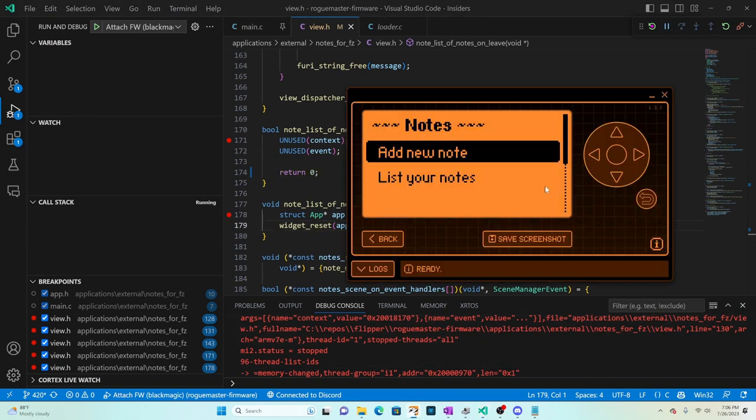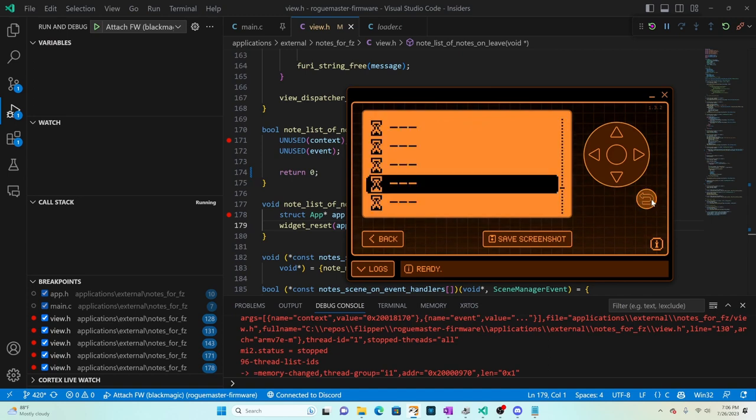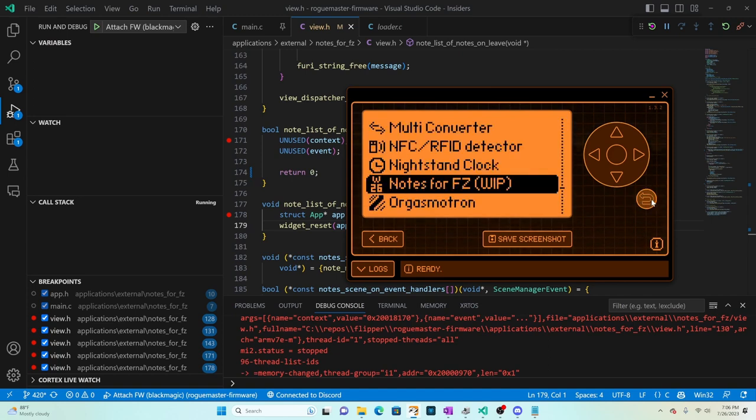We're back to the main menu. And then we'll press the back button again. And this time the application exited.